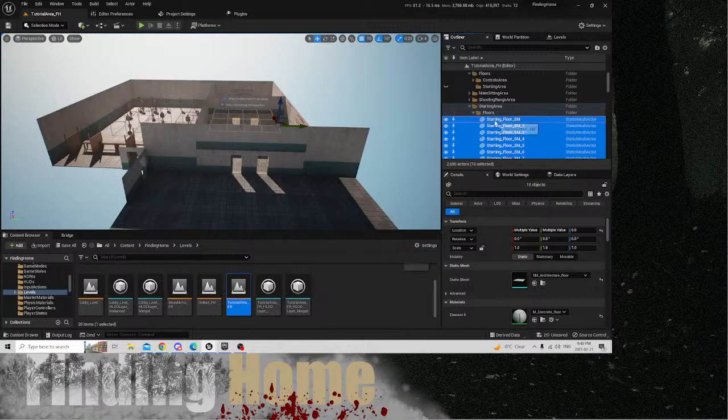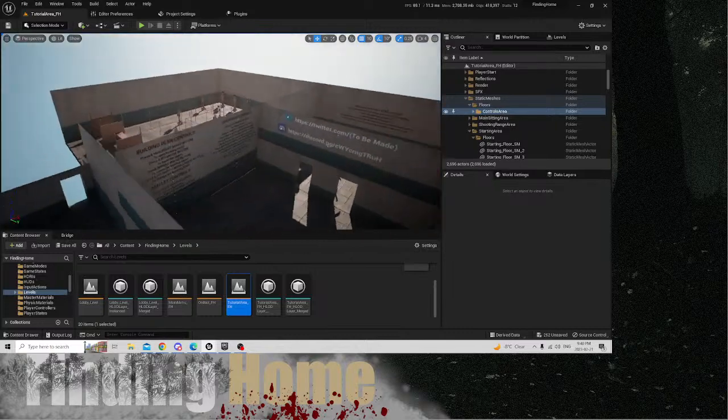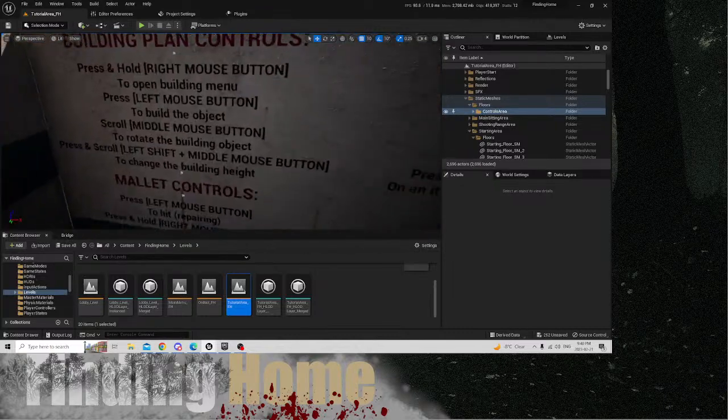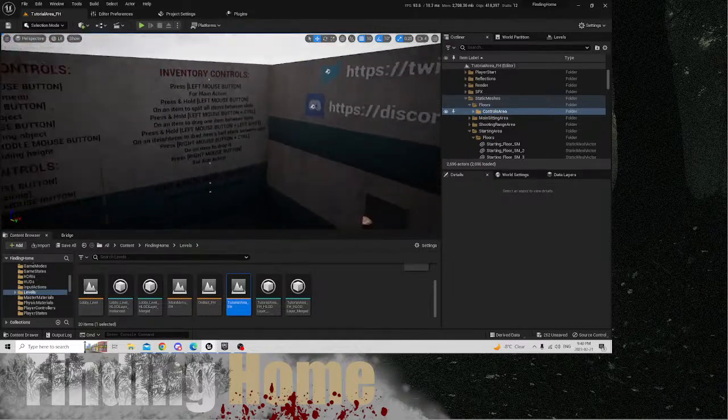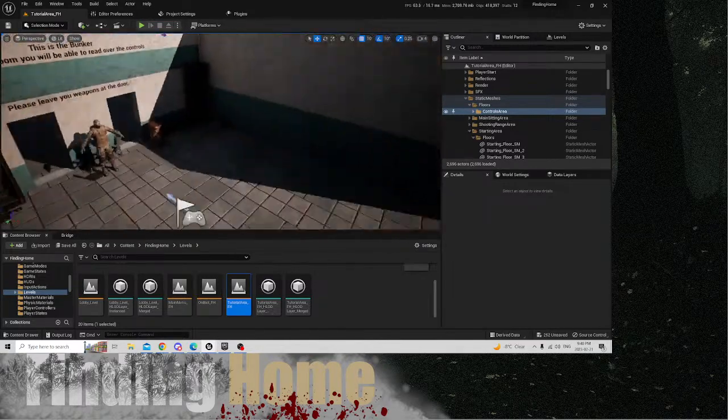Nice. Oh, starting area. So we have floors starting area with empty. This is the controls area because we're going to give it a lot of the controls here, where people can learn the controls in the tutorial area. This is the bunker.